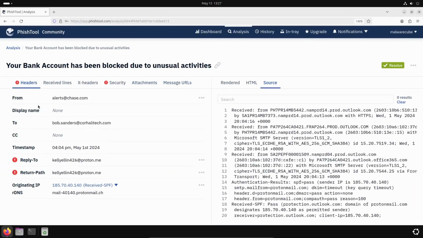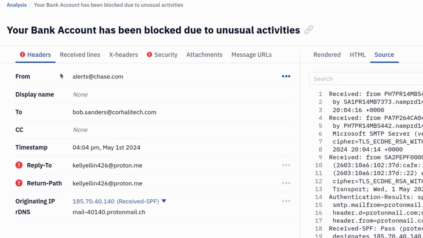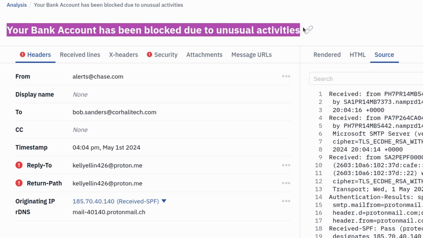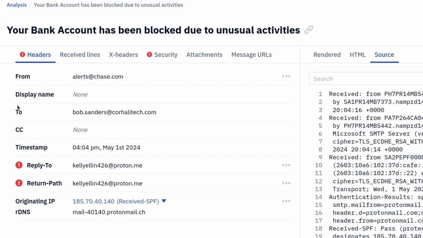And on the left-hand side here, we can see some interesting artifacts that were automatically collected from the email. For example, we have the subject line at the top. We have the from and the to header. We have the timestamp of the email. We have the reply to and the return path, along with the originating IP and the RDNS or the reverse DNS. If you remember, this is the resolve host field that we were looking at when we were doing the IP lookup. In this case, PhishTool conveniently did this lookup for us, and we can see the Proton mail address.